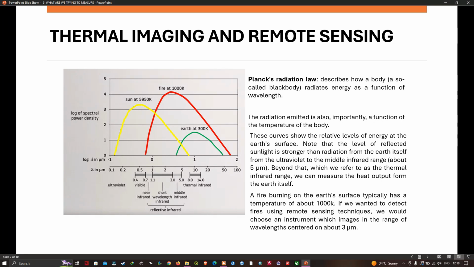The first example is for the sun here. You can see in the graph, indicated in yellow, whose surface temperature is taken to be 5950 K. The second is for the Earth here, indicated in green, which has a temperature of approximately 300 K. The third is an object with a temperature of about 1000 K, indicated in red, which roughly corresponds to a burning fire. As seen, they have their maximum radiation outputs at different wavelengths.